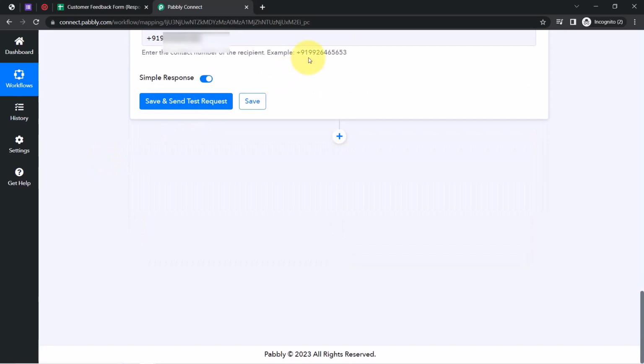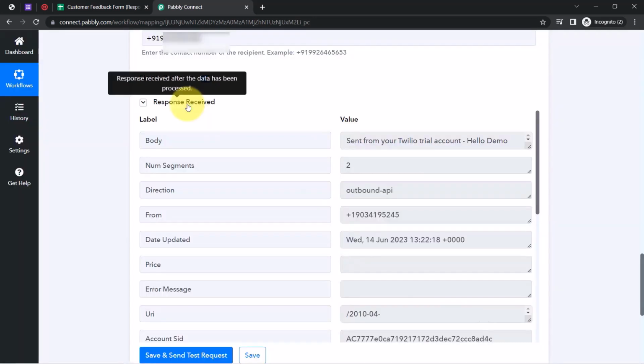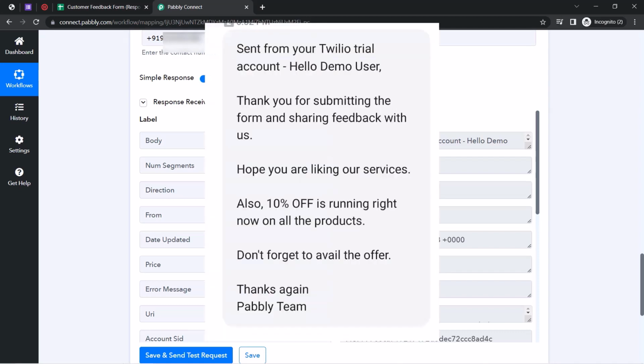Alright, so I have provided the number, and make sure that you provide the number in this particular format only. Now clicking on this button, Save and Send Test Request, because I have provided all the data, and here you can see the response is received, and if you heard the notification, I can clearly see that the SMS has arrived. Let us check my phone and let me upload the same screenshot here. Okay, alright, so the SMS has arrived and this is the screenshot.